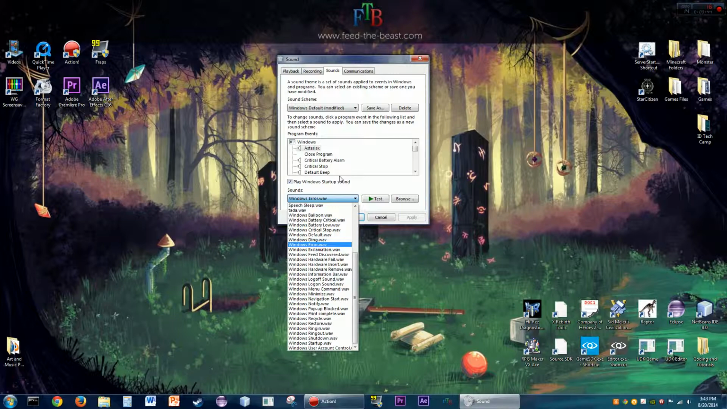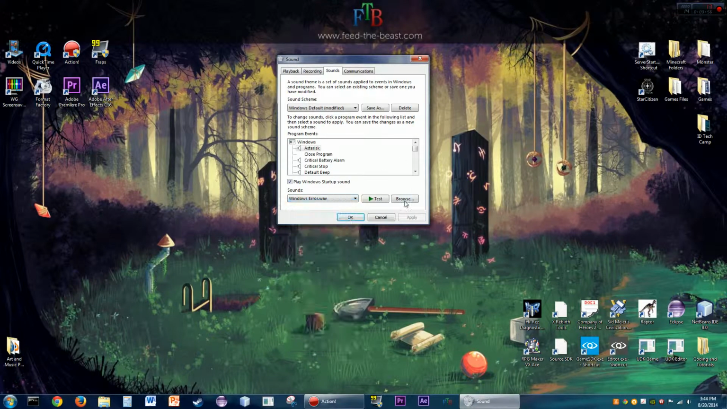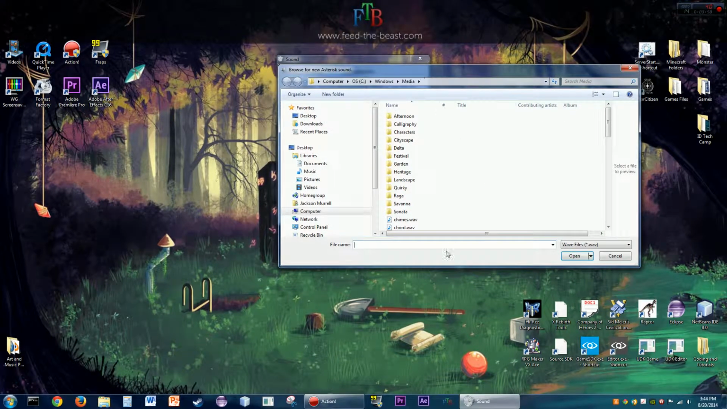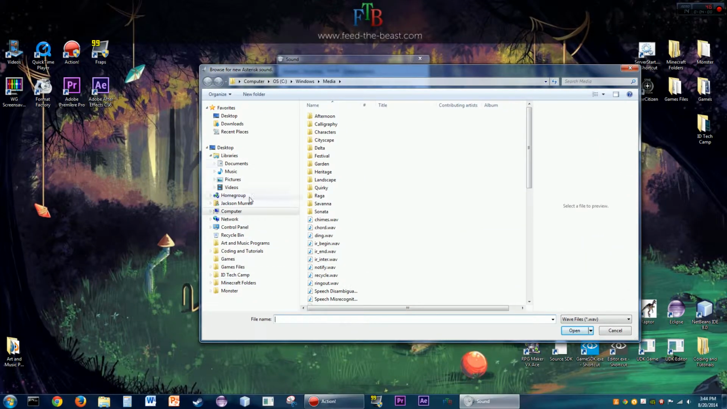So these are all of the default sounds, and it's also going to show you a lot of other sounds as well, not just the Windows sounds. You could actually change it to any of these sounds here if you wanted to. Or you can browse. If you hit the browse button, I'll make this a little bigger first of all, it's going to pull it up.